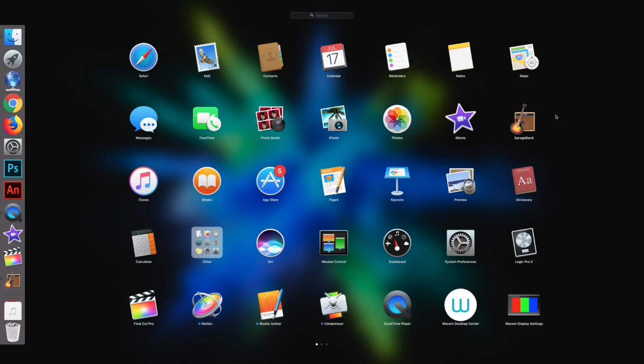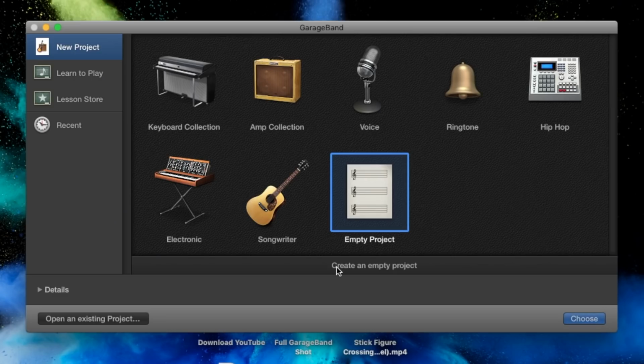The first thing you're going to want to do is to find the program GarageBand. Here it is. I will click on it. Once it's open, you will want to open an empty project. Click Choose.